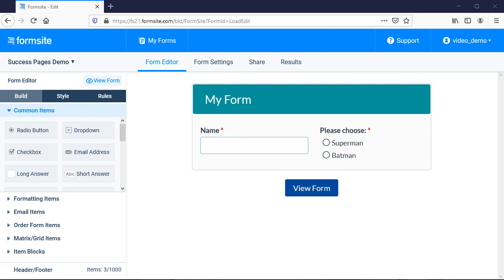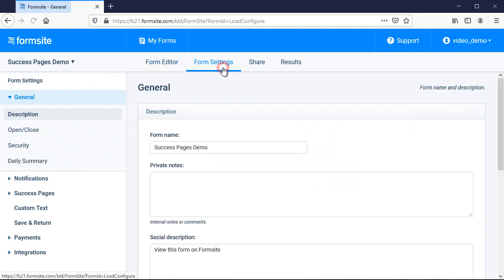These are pages that appear after a visitor submits your form, and they're also known as thank you pages. I can see my form's success pages by clicking the Form Settings tab, then clicking the Success Pages tab.